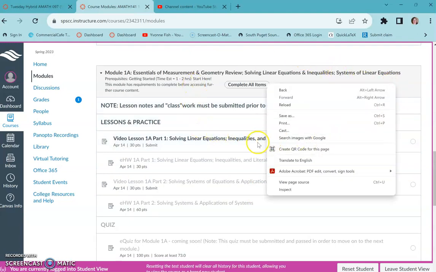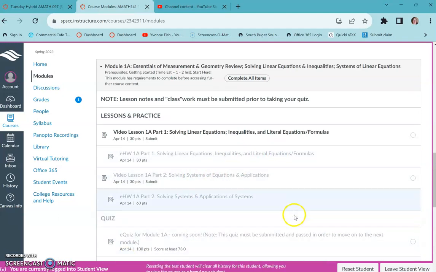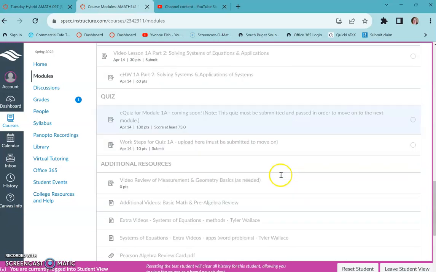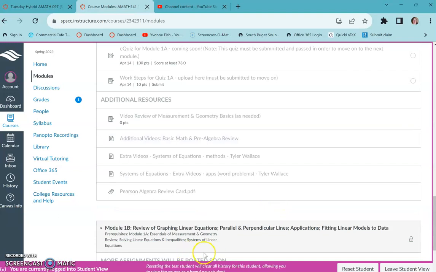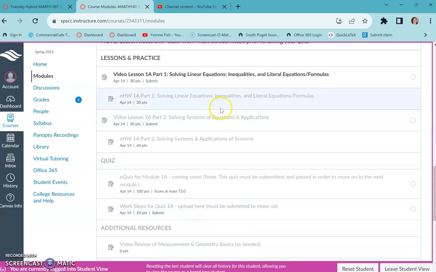Now this is unlocked and you can click here. Videos all need to be submitted in order to move on in the module. Homework you can kind of go in and out of. Quiz needs to be passed at 73% in order to access the next module. Okay, so that one will be locked until you actually pass the quiz. So be wary of skipping any homeworks that you don't already know really well. You could try, especially if you just had an AMath 97 class or something very recent and feeling really ready to just do the quiz. That's up to you.